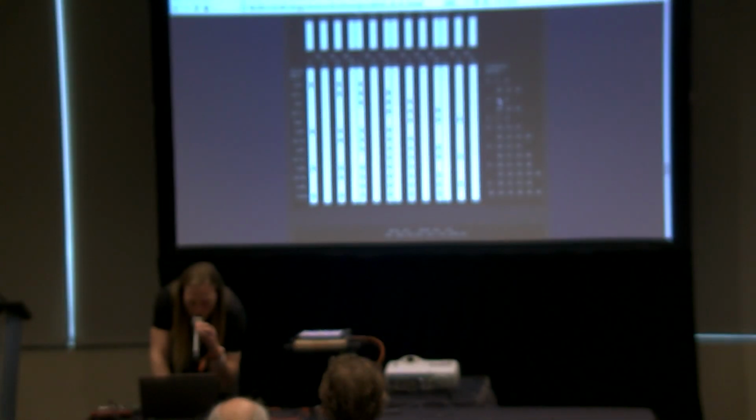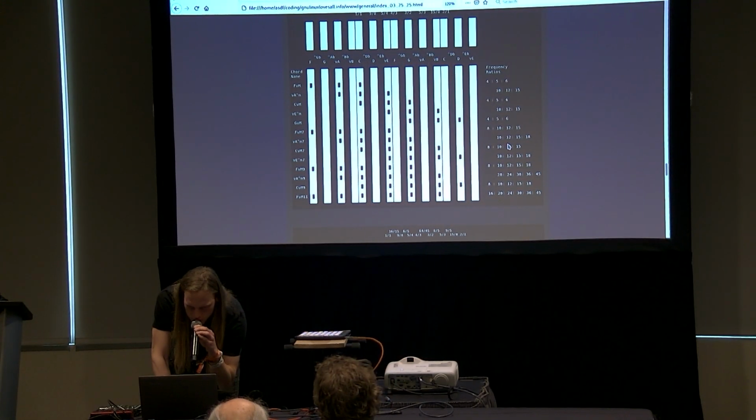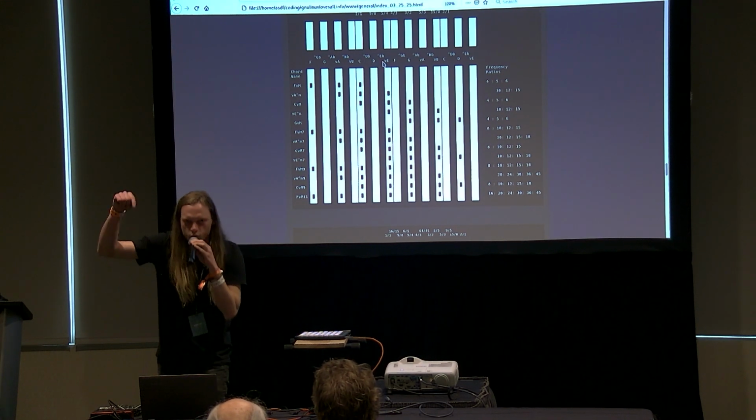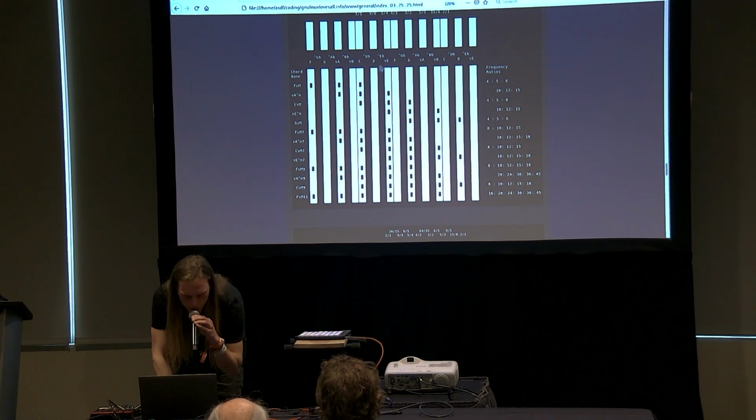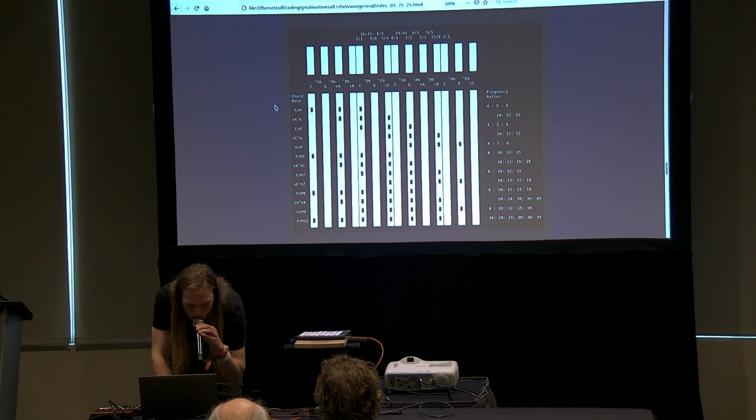Here's a chord chart. You can see frequency ratios. Note names up and down is one step of an EDO, like 72 or 41. Here's the chord names. Let's listen to it.